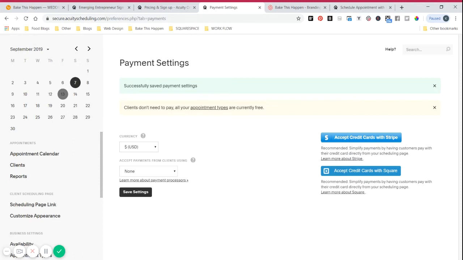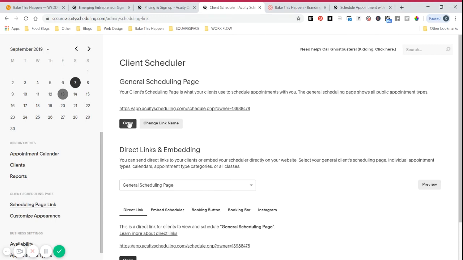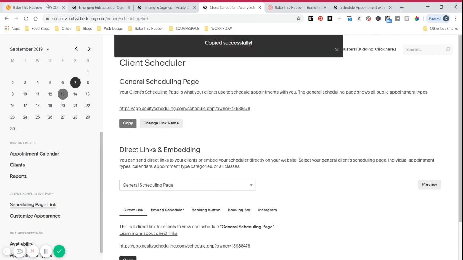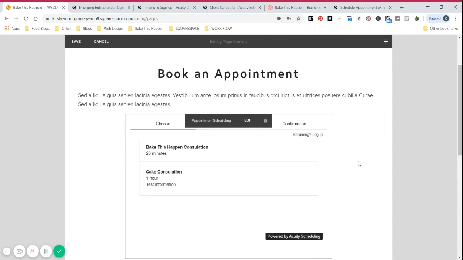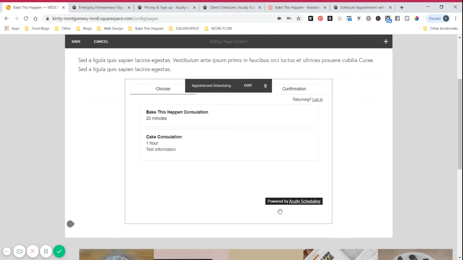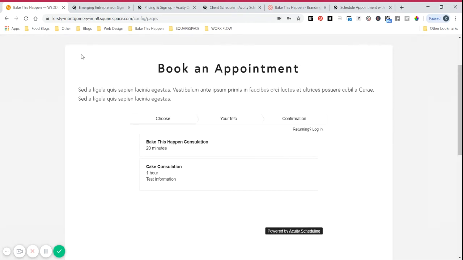So that has got the appointment types and your availability set up. From here, we'll now want to input this back into your Squarespace page. So what you need for that is this scheduling page link again. You can copy that. We'll go back to where we started on your appointment page, and you can paste that link in here. Click on apply. And now that box that we just previewed is available on your website. So you'll click on save.